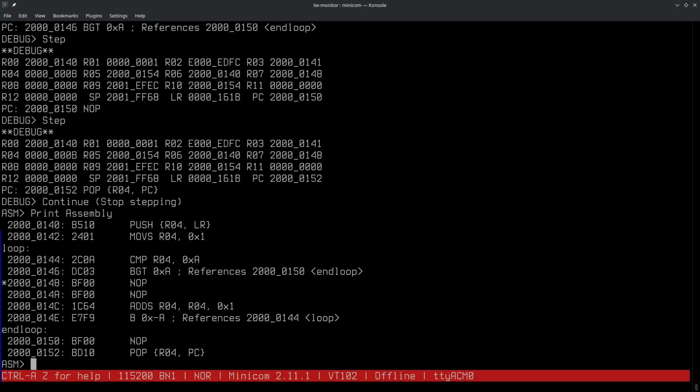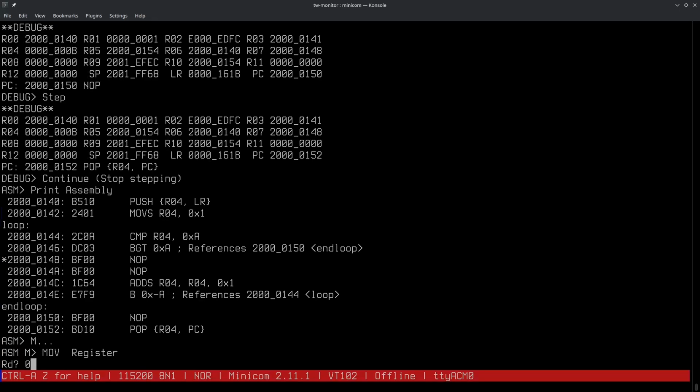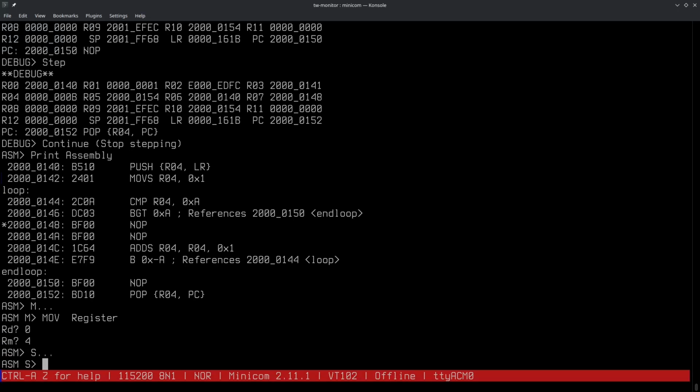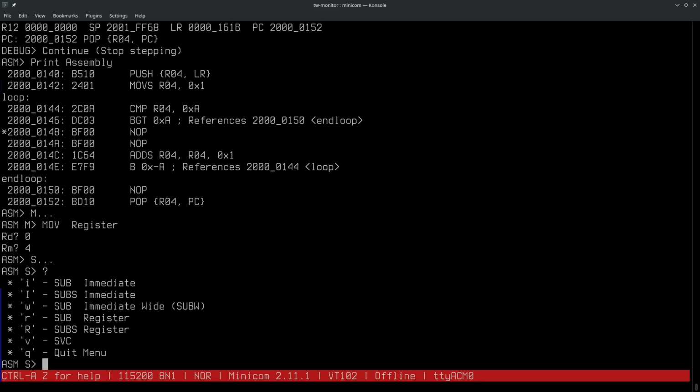Let's actually do something with it. Let's print those numbers out. So if you remember from earlier, there is a system call which will print out the contents of R0. So what we need to do is put the value from R4 into R0 and then make the system call. So we can do that with a move. Destination's R0 and the register we want to move into it is R4. And we're going to do S for SVC.